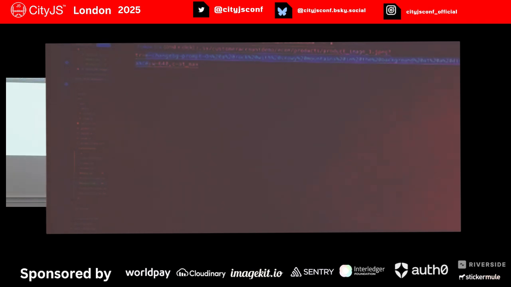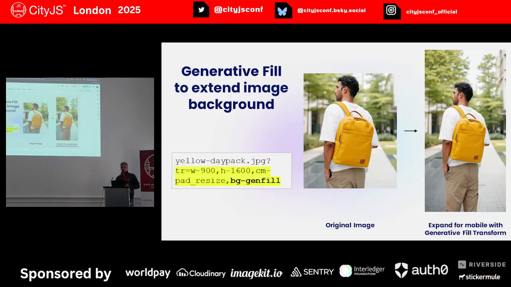So changing backgrounds is one of the AI features that we have. Or let's say you have square product images and you want to convert them to a vertical image for your mobile device, you can use the generative fill transformation, right? So in my URL, you can see that I have a square image, which is the original image. Now I want to resize it to 900 by 1600, and I want to add generative fill as my background, right? Instead of it being a plain white background or some other solid color, I want AI to actually expand this image.